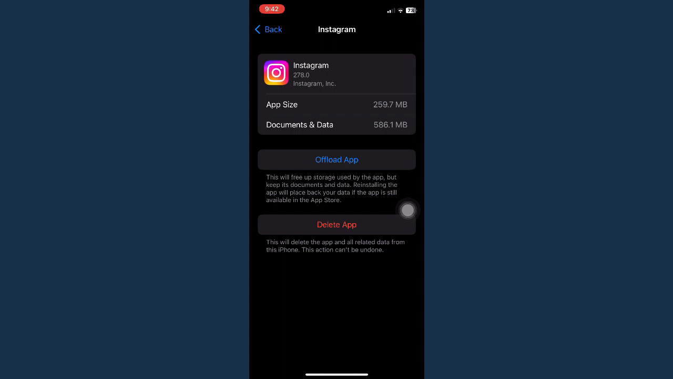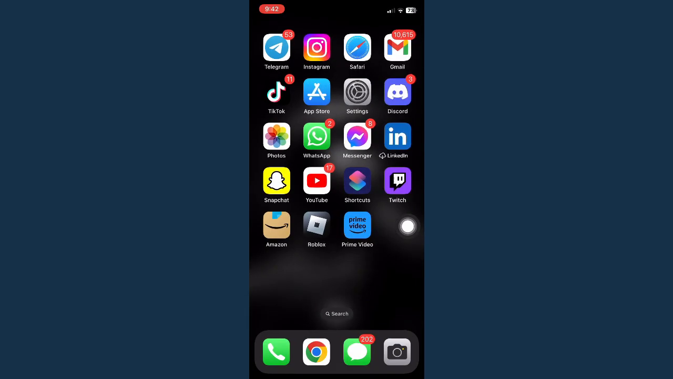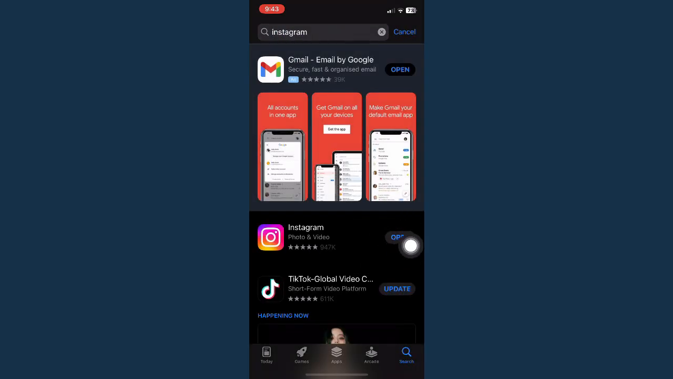Once you have done that, you may now open Instagram, and if the problem still continues, then I would suggest you to delete the app and reinstall it once again. So simply go back to settings, go to general and then iPhone storage and search for Instagram. And again, click on this delete app button, click on delete app once again, and you should go to App Store. So open your App Store and then search for Instagram and download the Instagram app once more. Then that should fix your problem.